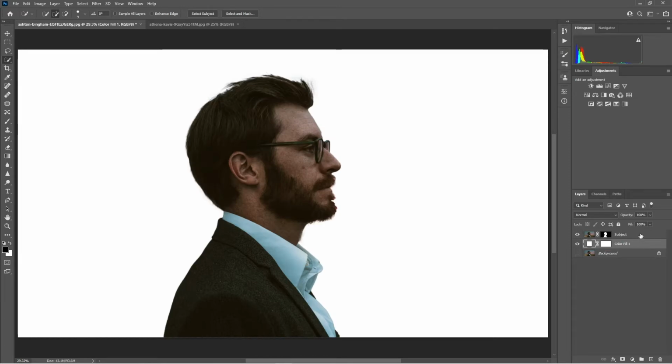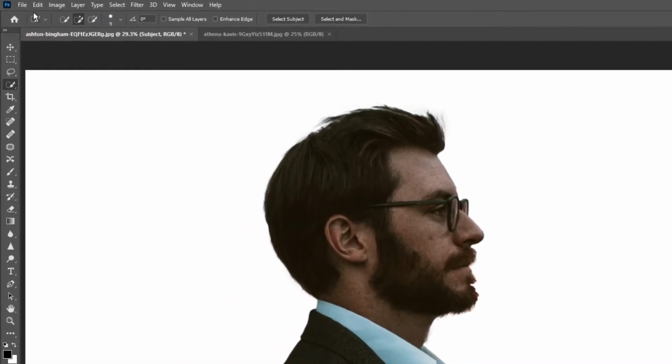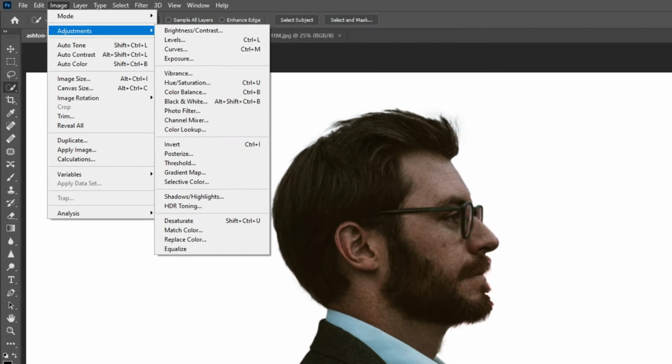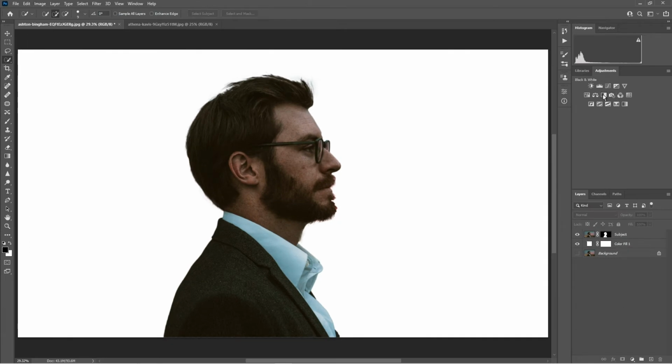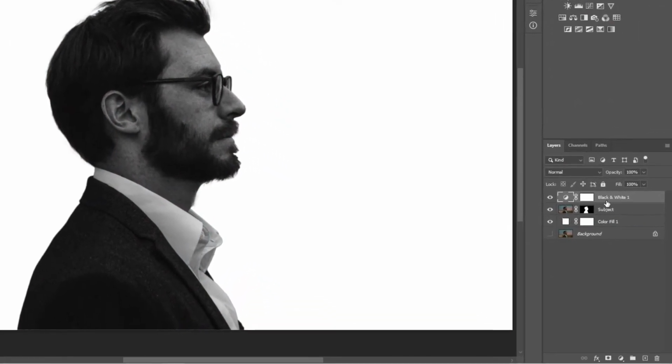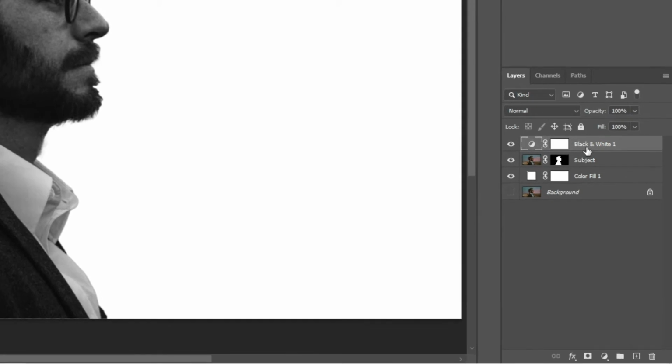Next, I will select the subject layer and I will desaturate the subject. There's a destructive method to do this, which is Image, then Adjustments, and choose Desaturate. Also, you can press Shift, Ctrl or Command and U directly. But we are going to do it non-destructively. For doing that, we will take a black and white adjustment layer. Now press and hold the Alt key and move the cursor between the black and white adjustment layer and the subject layer. It will create a clipping mask.